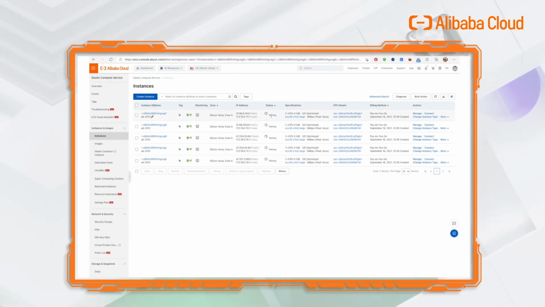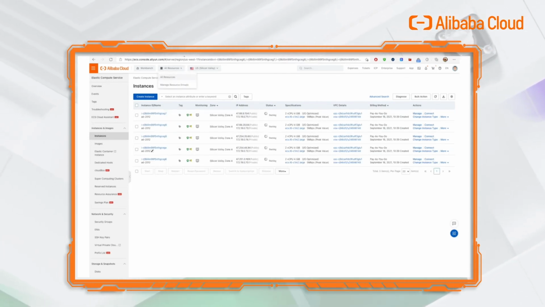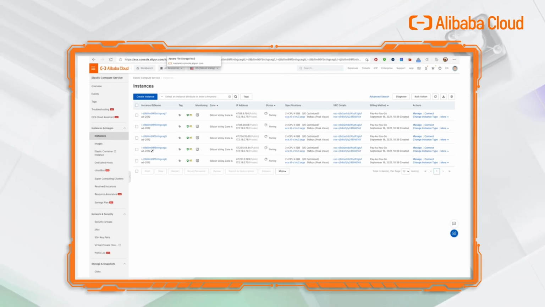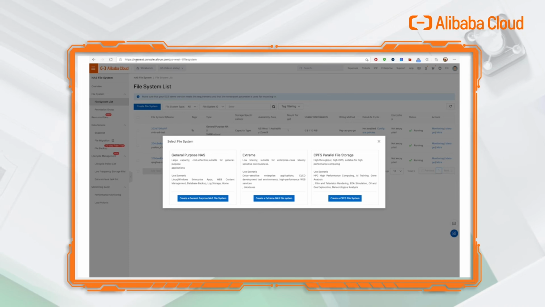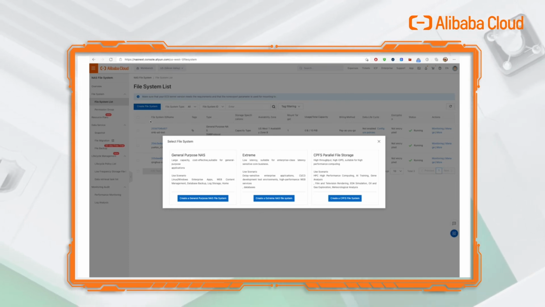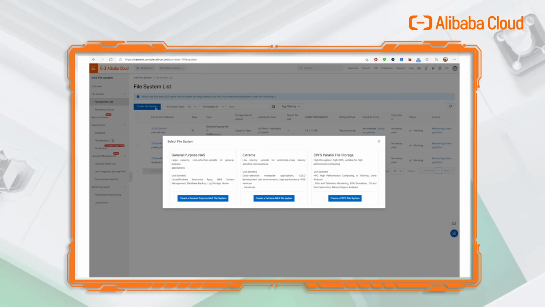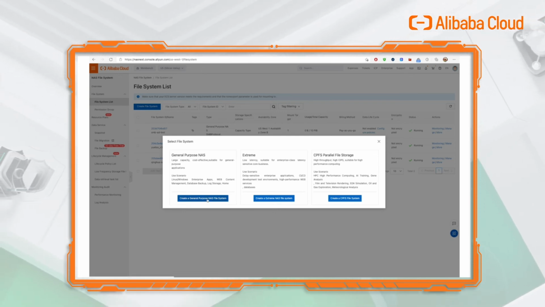Just wait until the status gets ready. The ECS are getting ready. Let's create a file system. Let's go to the NAS console on Alibaba Cloud, click the Create File System button, and then click Create a General Purpose NAS.